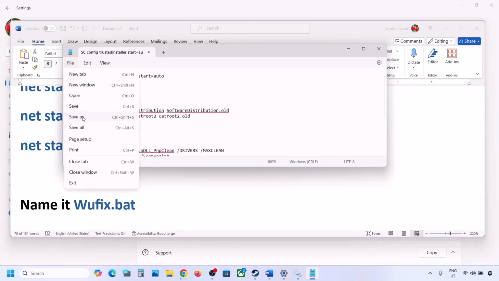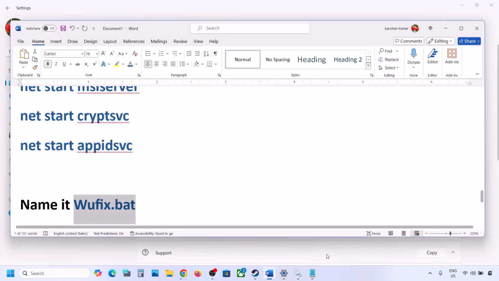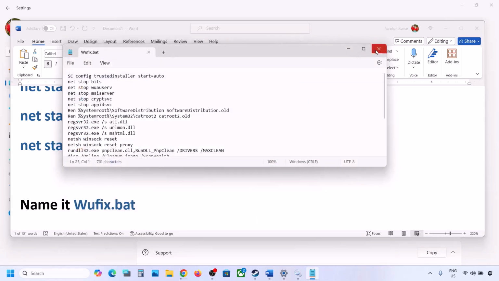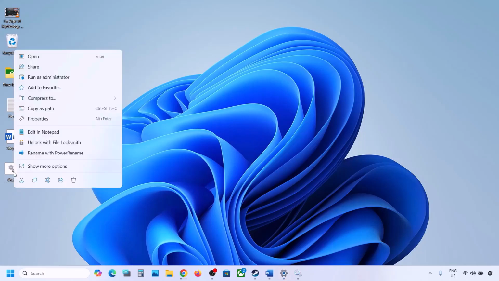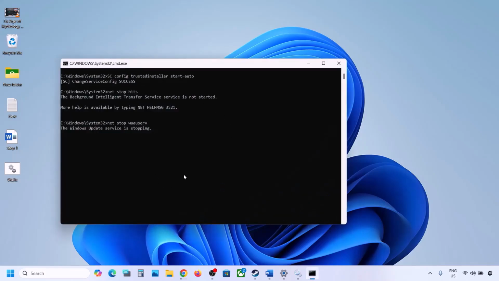Now click on Save As. Name this file as wuauserv.bat, and then for Save as type, select All files, and you can set the location to desktop. Once saved, go to desktop, right click on the wuaufix file, and then click on Run as administrator. Make sure that you run this file as an administrator. Click on Yes to allow and let the process complete.